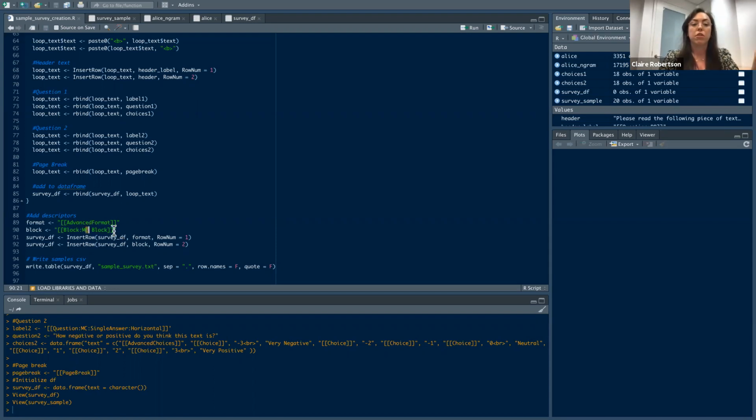You could name it whatever you wanted. You could name it consent. I mean, you would never do this for a consent form, it's a lot of work for a consent form. But you can name it whatever you wanted. And then you just insert that as the first 2 rows of the whole document.